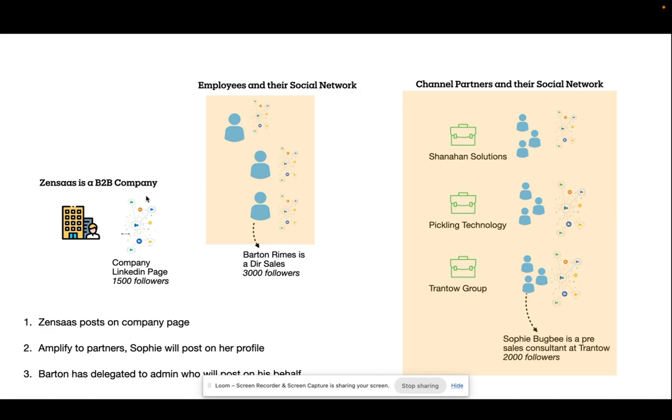And then Barton is a director of sales. Barton doesn't have time to go into LinkedIn, and he doesn't want to cut and paste and so on. So what Barton has done, he has delegated his account to the admin. So the admin will post on behalf of Barton. So let's see this demo.